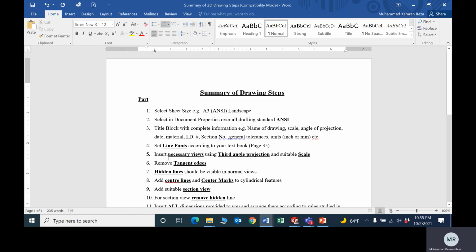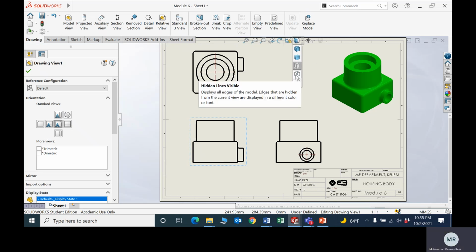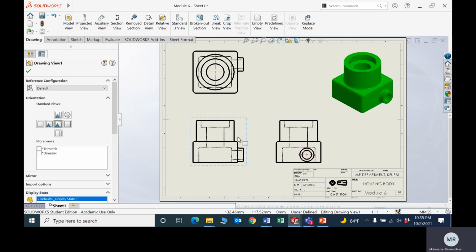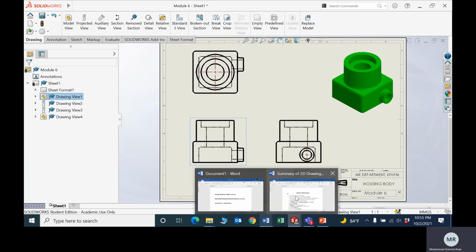So that was step number 5, insert necessary views, and step number 6, remove the tangent edges. Next, the hidden lines should be visible in the normal view, so we have to put the hidden lines. How to put the hidden lines? Just select any view and go here. This is Hidden Lines Visible. Select this option and the hidden lines will come automatically.